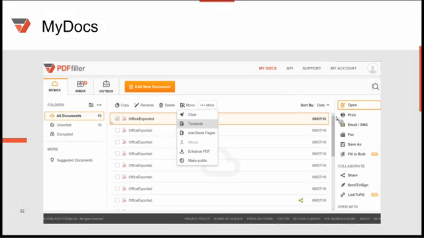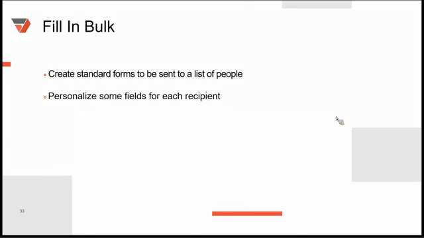Okay, so now that I've talked you through how to upload and fill a form and how to get it signed, I would like to tell you a few words about PDFfiller's new features. So the first one is fill in bulk. It's a new feature that enables you to create a set of standard forms to be sent to a list of people where you can personalize some fields for each recipient.